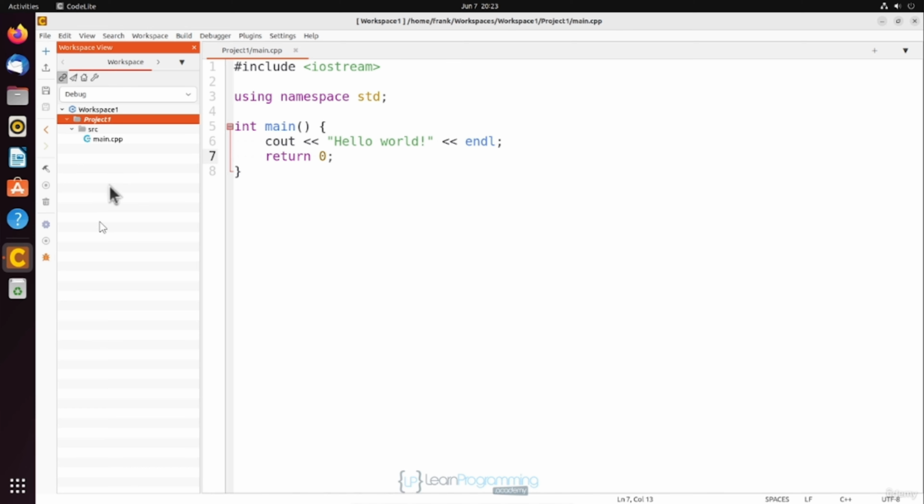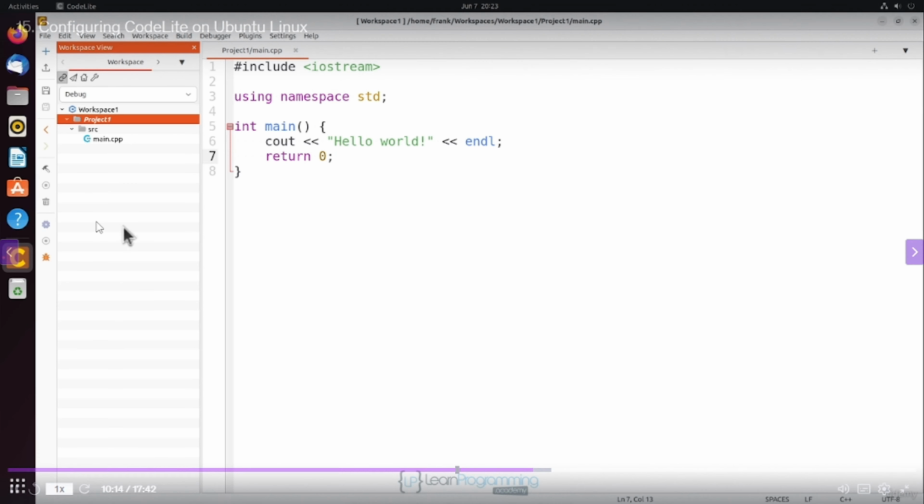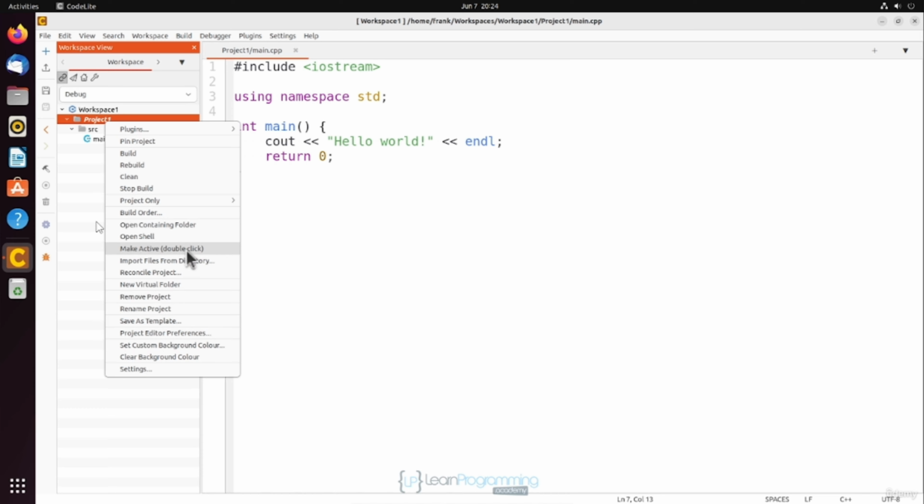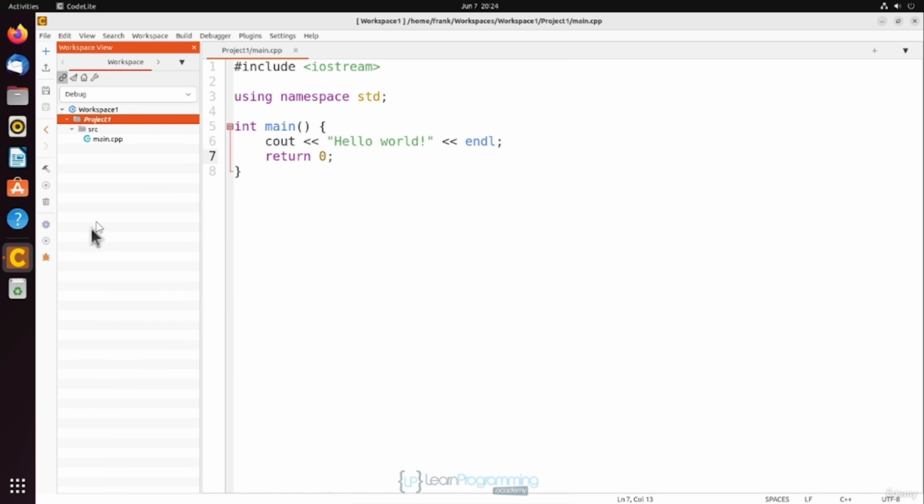The way that CodeLite works, since it can have multiple projects in this workspace here, of course, we only have one right now. We'll create another one in just a moment. It builds and runs the active project. And you can see the active project right there. It's bold and it's italicized. So if I have a bunch of projects, there's only going to be one that's bold and italicized, and that's considered the active project. To make a project the active project, you can select it, right click on it, and then come down here to make active, or you could just double click on it. Simple as that.